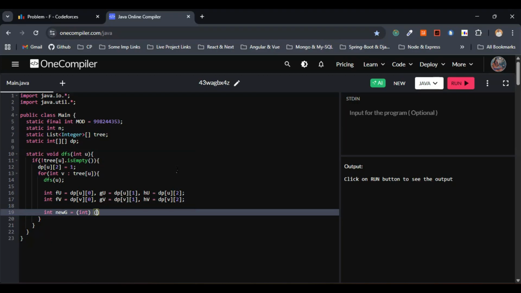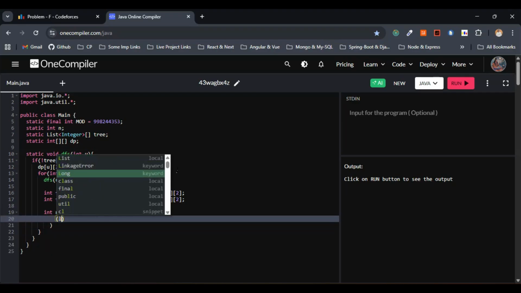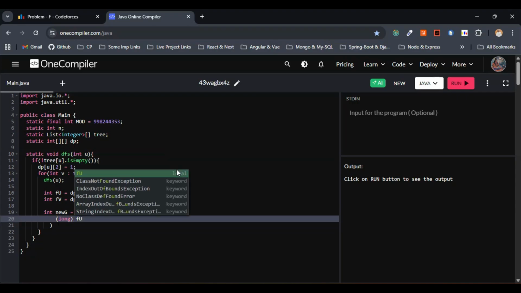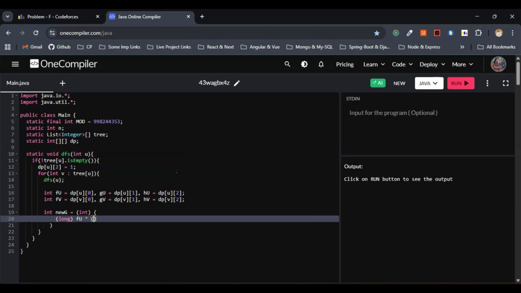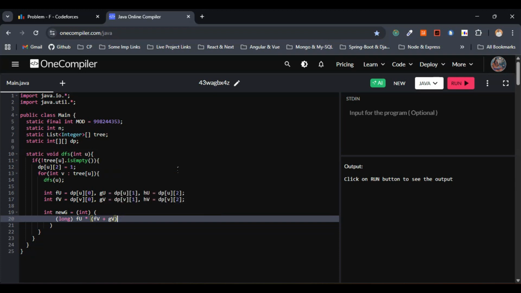So let me open a parenthesis here. Within the parenthesis, let me go with long here. Long of fu into fv plus gv. This is fine.